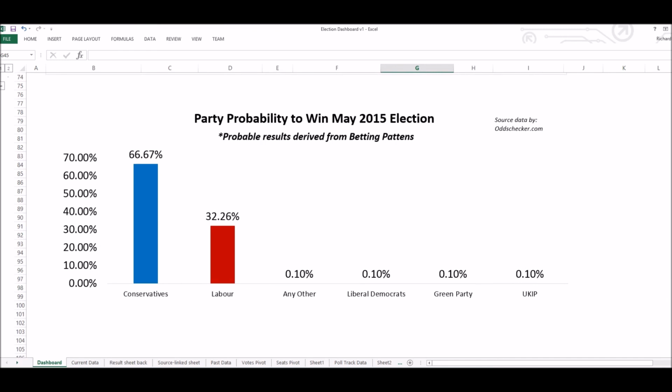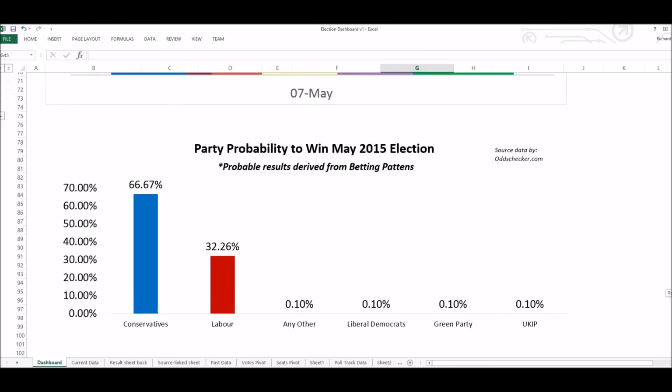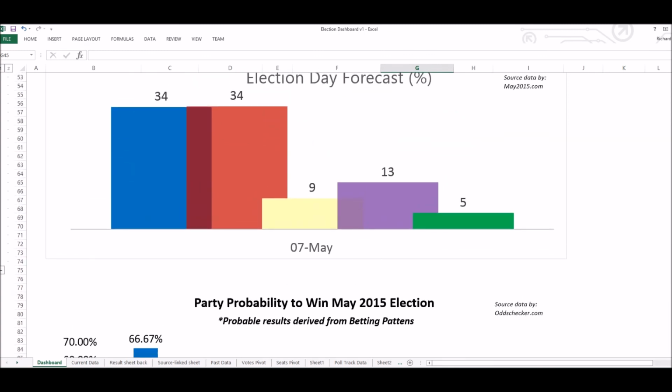But all of this data has come into Excel. It's been analysed, and then we've shown it all together visually as a dashboard, so we can see exactly what we want just on this page. And that really is the essence of an Excel dashboard.